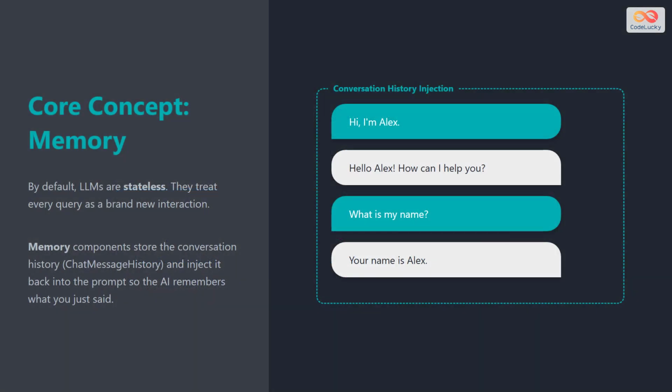One of the most important concepts is memory. As I mentioned, LLMs don't remember you. To fix this, LangChain provides memory components that store your conversation history. Before sending a new question to the AI, the framework looks up your past messages and injects them into the prompt, giving the AI the context it needs to answer correctly.